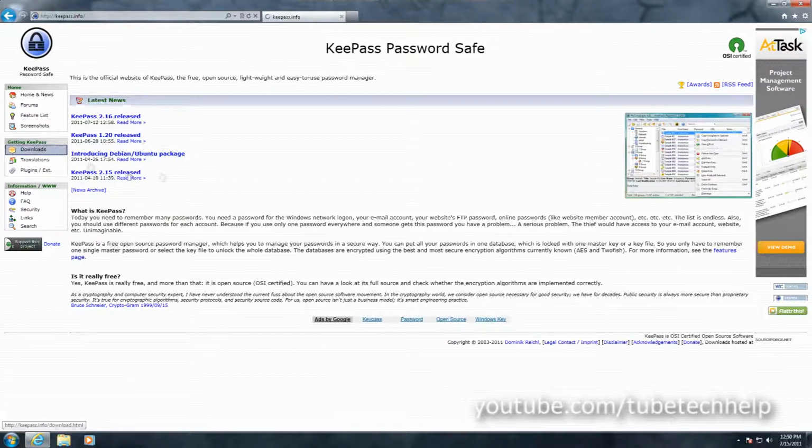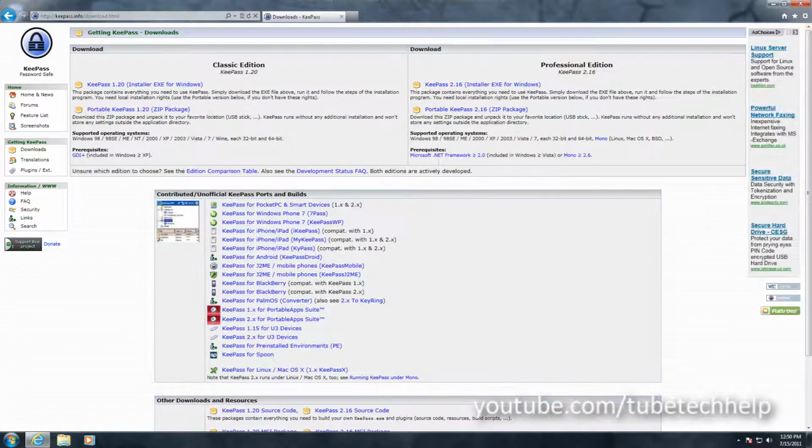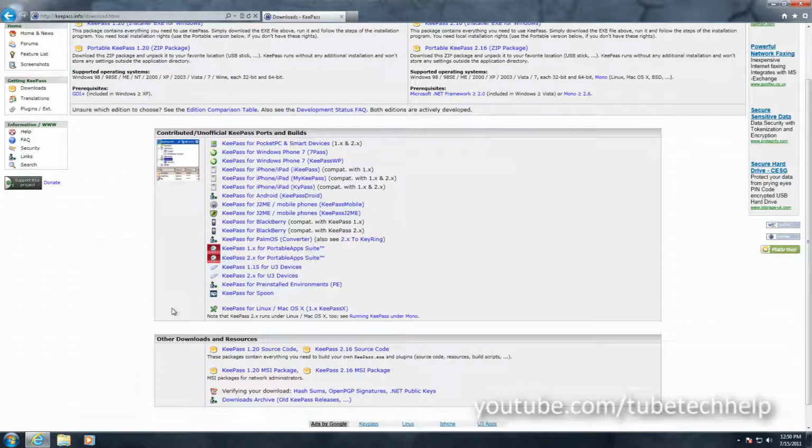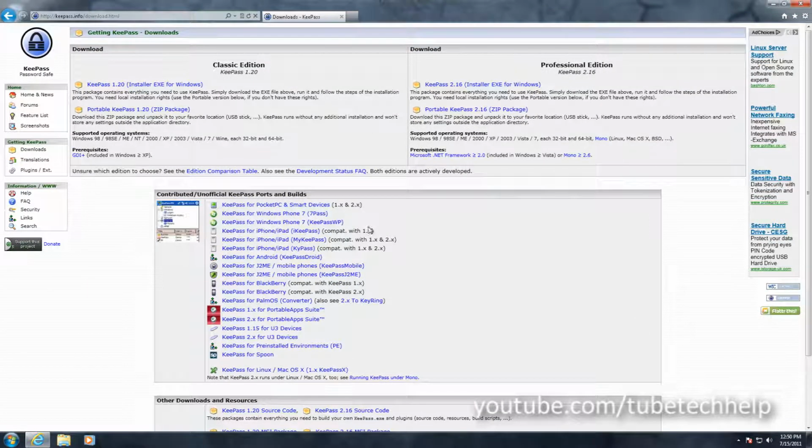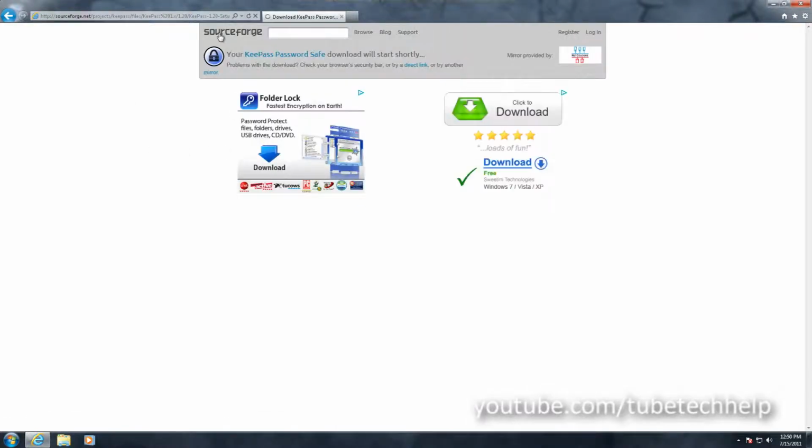You want to go to Downloads. And you can choose Classic Edition or Professional Edition. I recommend the Classic Edition, it's a bit simpler. There's also ports for Windows Phone 7, iPhone, Android, BlackBerry, Spoon, and Linux, which is KeePassX. So it's very compatible. So I'm going to download the installer exe for Windows in this time.